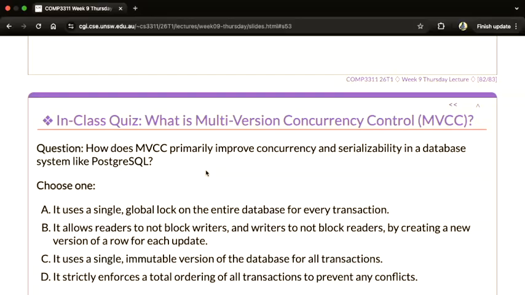So what's the correct one then? B. The beautiful thing about multi-version concurrency control is that it reduces the use of locks, and of course it does not use a single global lock, and it does not enforce a total ordering of the transactions to prevent conflicts. So B is correct: it allows readers and writers to not block each other, so every transaction can do its own thing in its own version. And after they commit, they can see the most updated version. But when they're in their old version, they can only see what they're allowed to see.